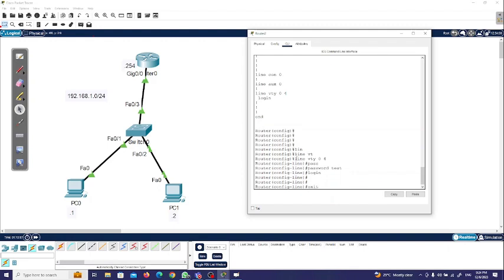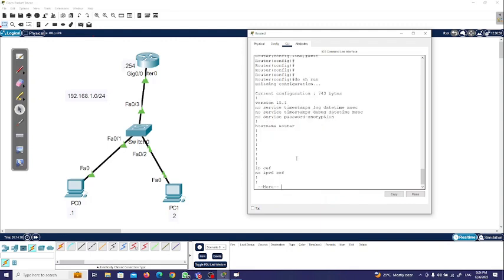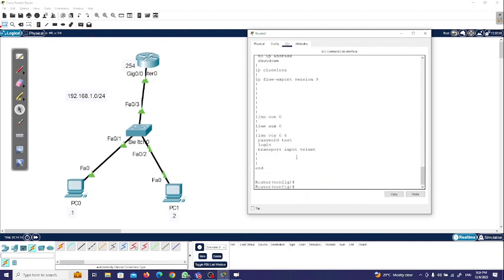Okay, before exiting, let me configure transport input Telnet. Okay, now Telnet is activated. Let me exit. Okay, let me check my configuration, do show run. You can see that now under the line vty, I have the password which is set, and the transport input Telnet saying that Telnet is activated. Without forgetting the login command for it to work.